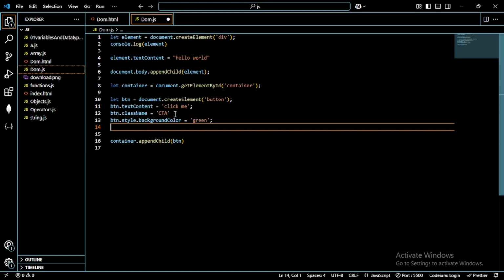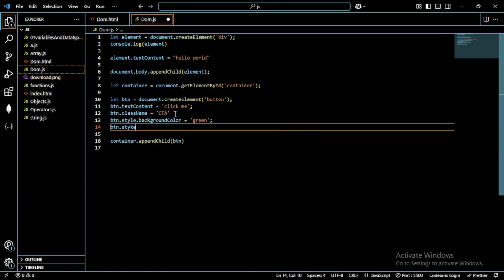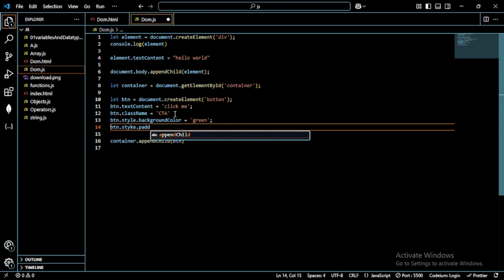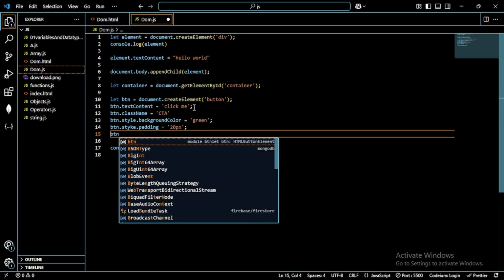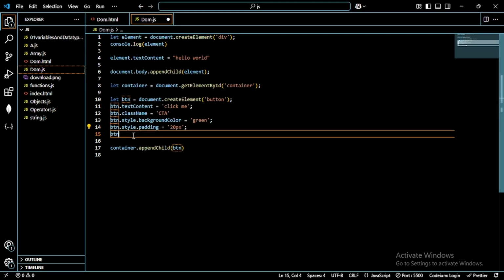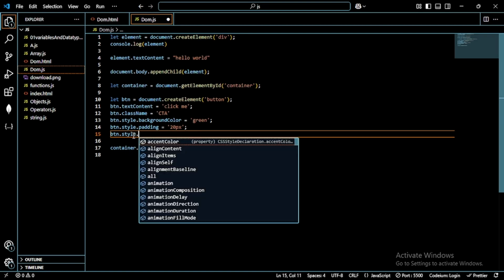Okay, so let's do another one. btn dot style dot padding equals to, let's give it 20px. You know how it will look now. So let's do another one. btn dot style dot what?